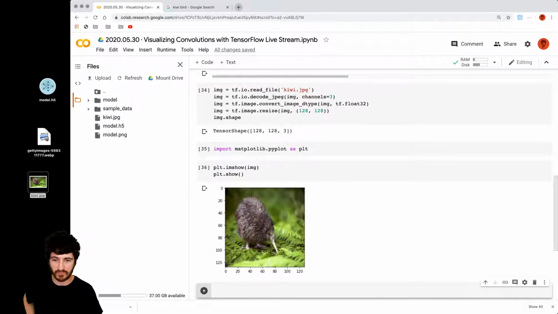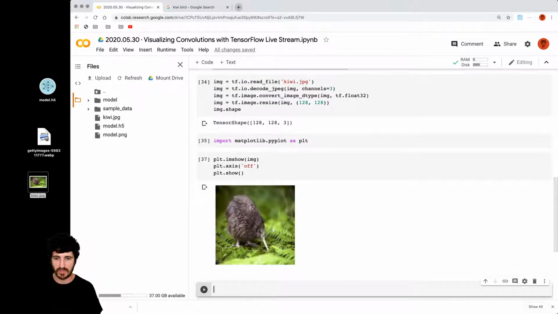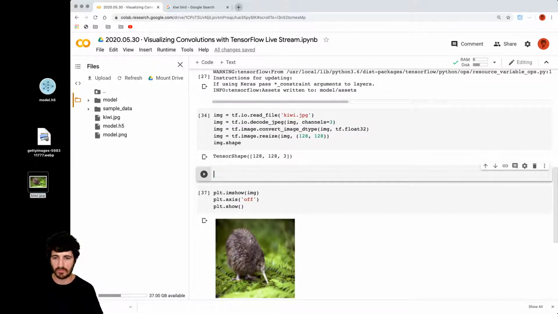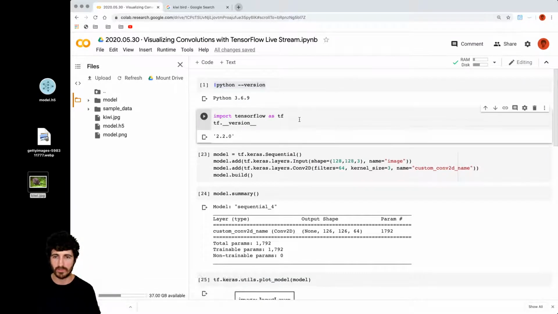So kiwi bird here, right? We can do, I think, axis off to not get those axes. Okay, we get a nice plain image, and I'm just gonna clean this up a bit. We're just gonna put that with our dependencies. So load dependency libraries.